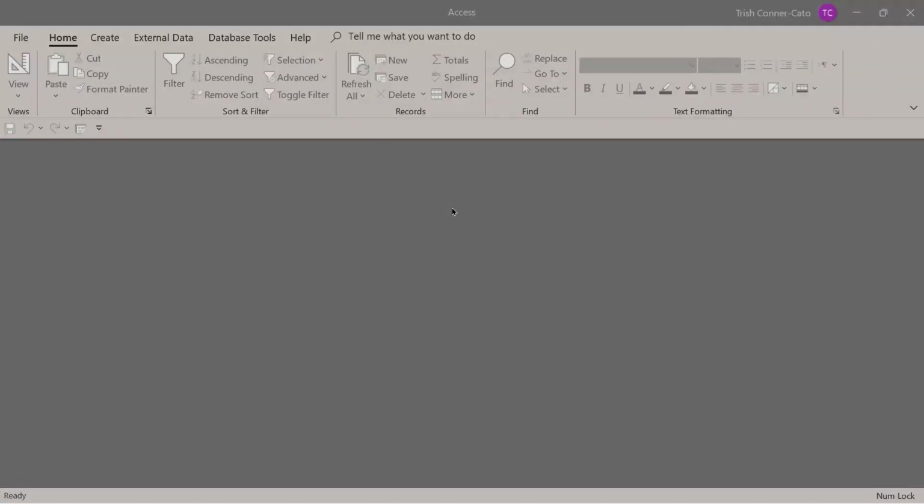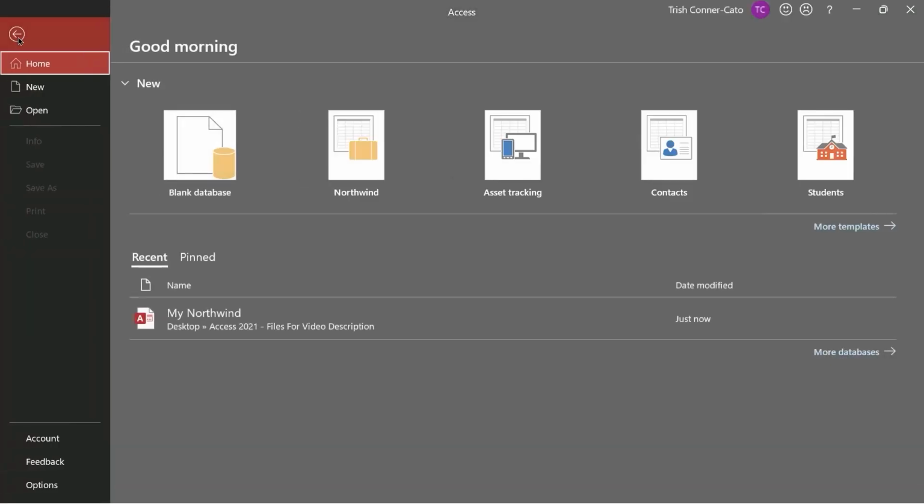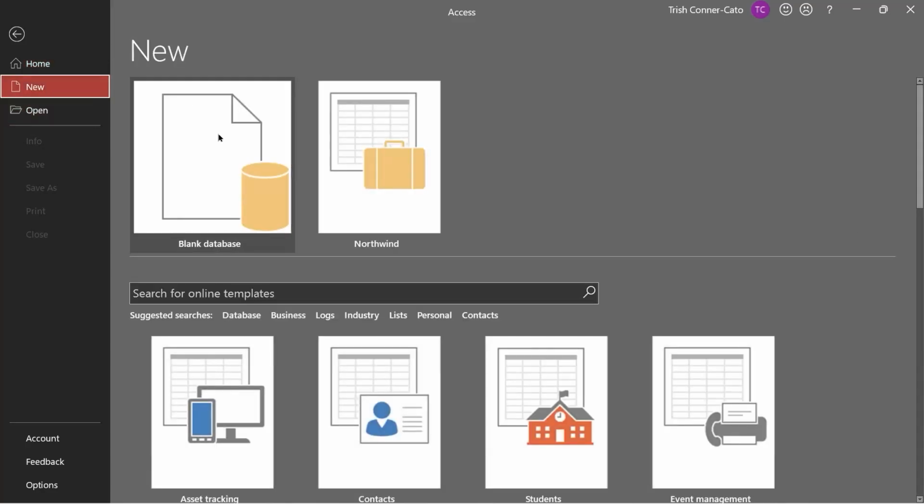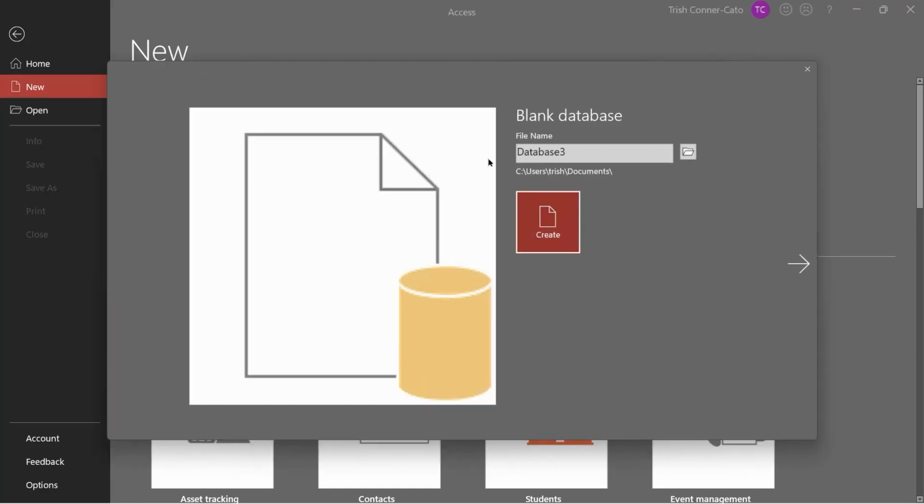So now we're going to create our new database from scratch. And we're going to do that by going to the File tab. And if you're on Home, you should see Blank Database up here. But if you do not, you can go to New and you'll definitely see it there. So we want to click on Blank Database one time. And we can name it here, or we can navigate to the directory where we're going to save it first and then name it there.